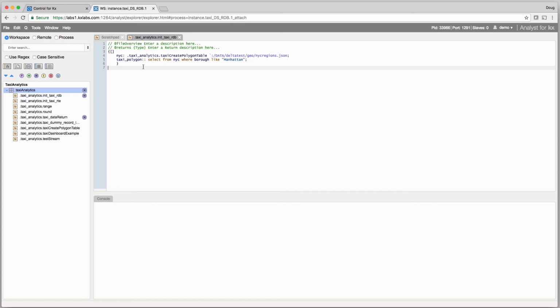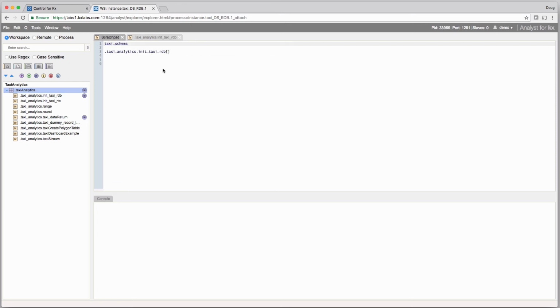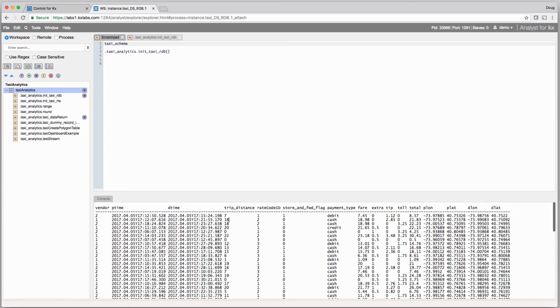And here I'm showing you what a typical analytic looks like. In this case, it's a couple of lines of code that populate a couple of databases. I can also work in a scratchpad area right inside of this instance. And in this case, what I'm going to do is display the actual taxi schema.